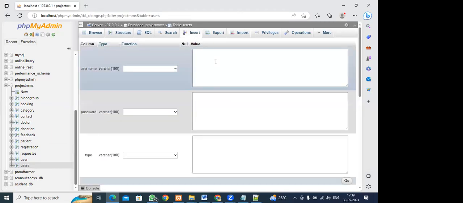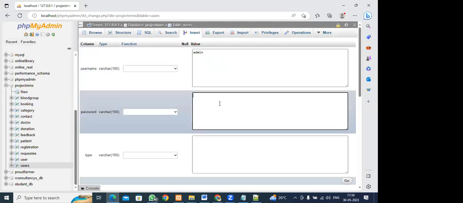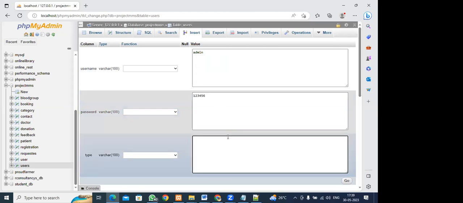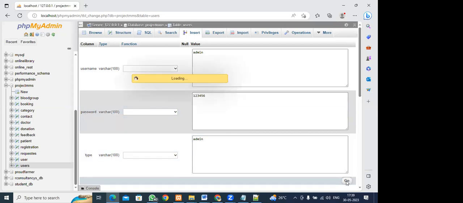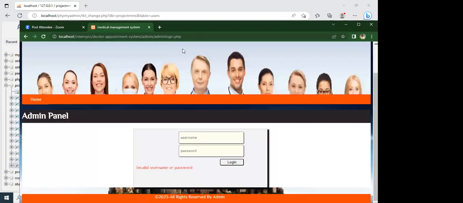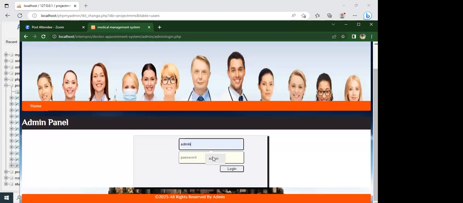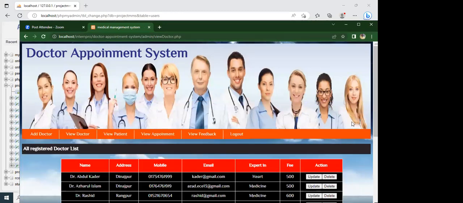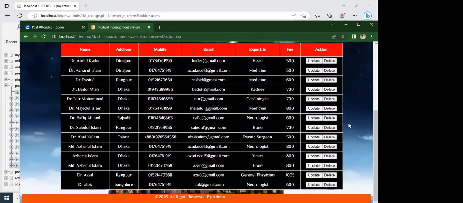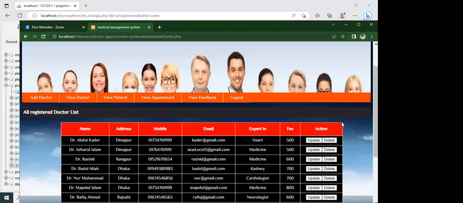I can insert. Username I am going to give admin and password I am going to give 123456 and type I am going to give admin, and we will have only one record. Now it is going to connect. Just refresh this. Here now admin and password is 123456. Login. So we got logged in. Yes, I got logged in and here I see the list of doctors.